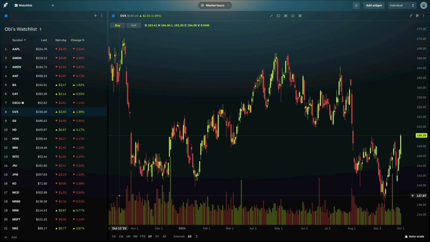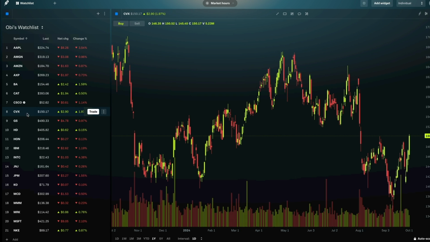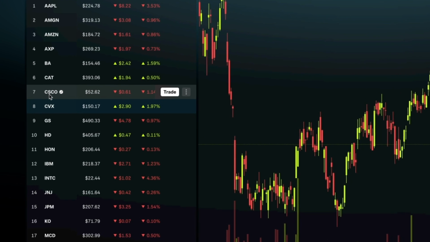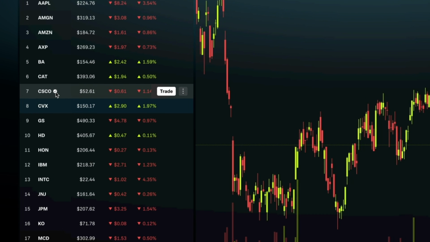Now I want you to notice there's this symbol sitting next to the stock symbol for Cisco, which is CSCO. It's this little circle with a check mark. If I hover my mouse over that, it lets me know that I have 3 shares of stock in this symbol.